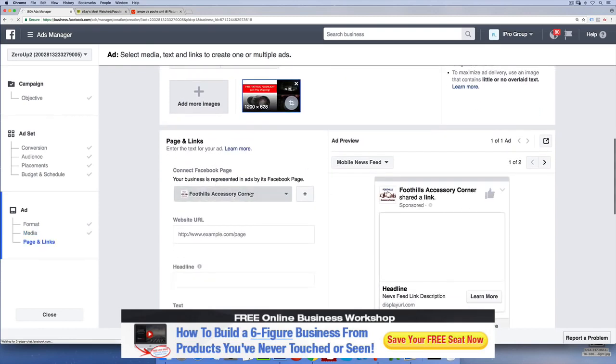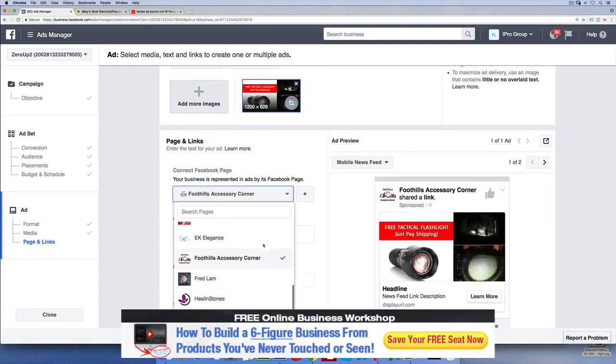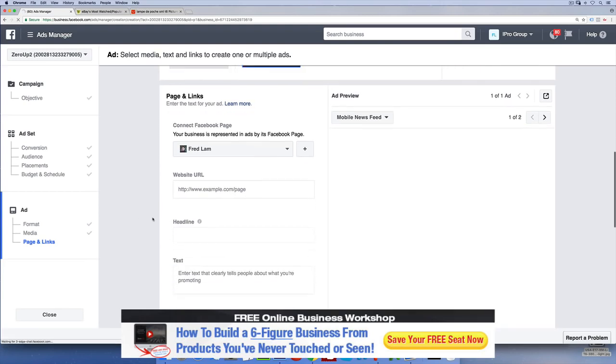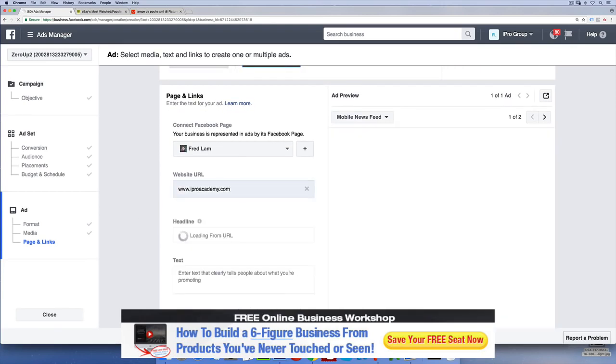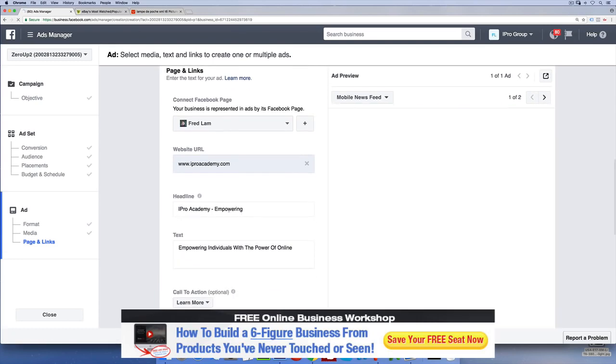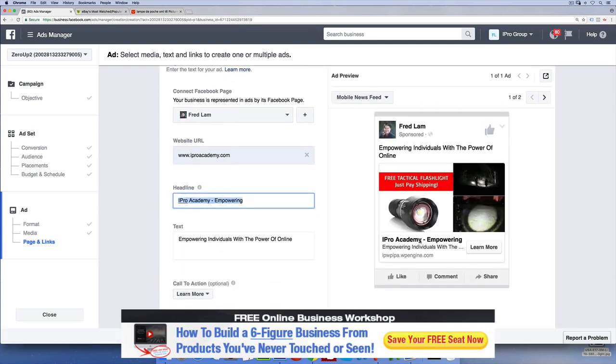Ta-da! There you go. And I'm going to change it to a random Facebook page. I'm going to use Fred Lam. And then you put in the website URL. And I'm just going to randomly put one right now so you guys can get what's happening. And then here, the headline. Headline is basically where it is over here.